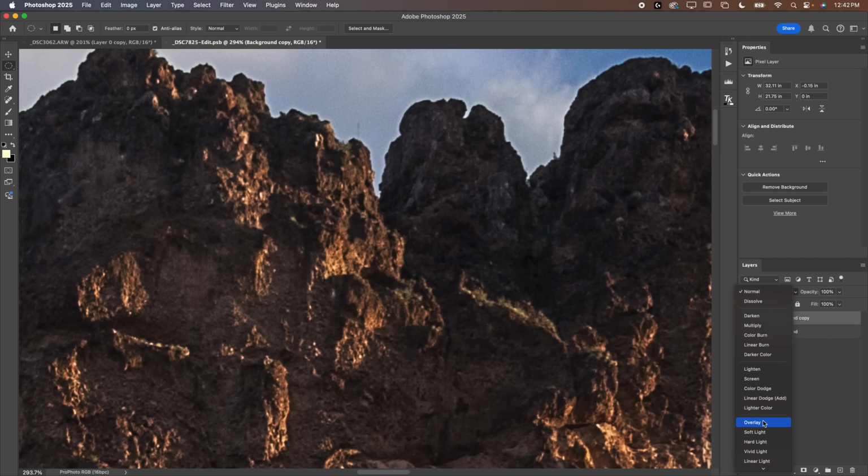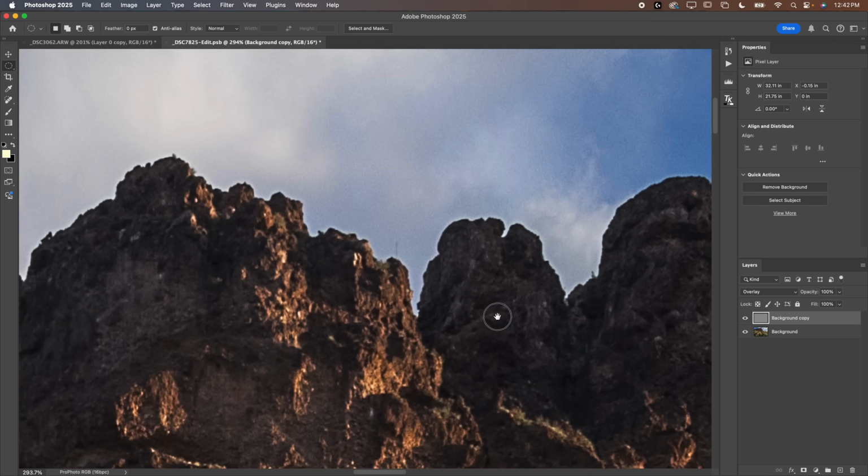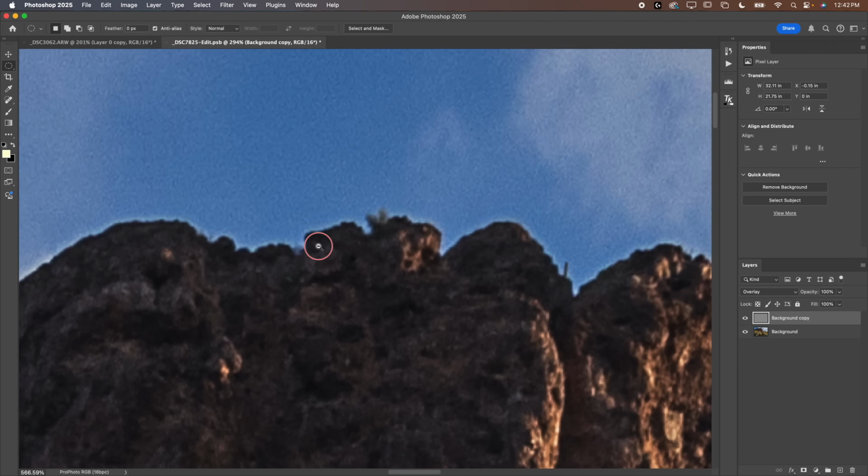Change the blend mode to overlay. Now you can see, especially where the sky is blue, before and after. You can see we're really accentuating that halo. Now there's already a little bit of a halo, so it's obviously not going to remove that, but we don't want to accentuate it and make it stronger.